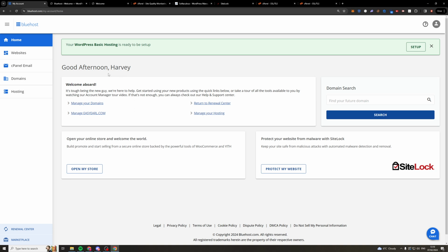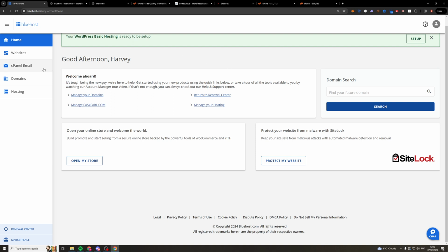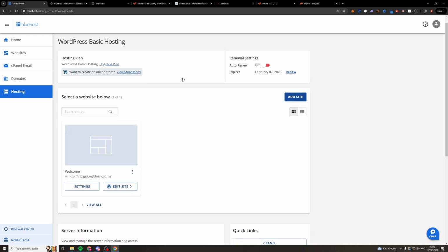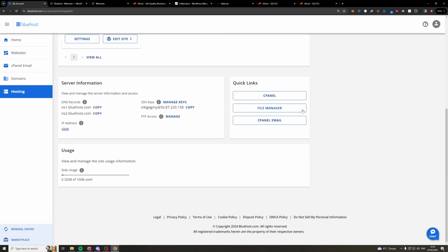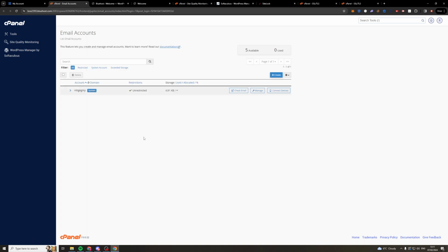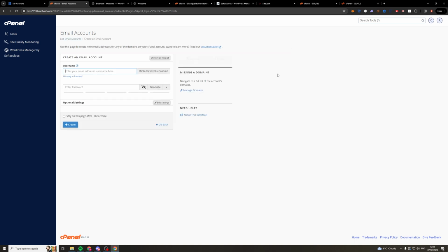It's really good. So from here, we want to go over to the left-hand side and click on where it says hosting. Once we've done that, we want to scroll all the way down, and there should be a section that says cPanel email. So we want to click on cPanel email. Then we want to click on email accounts, and then click on continue. It should bring up a new page. At this point, we want to go over to the right-hand side and click the create button here.